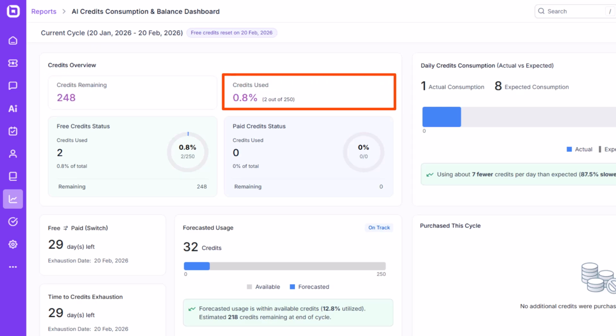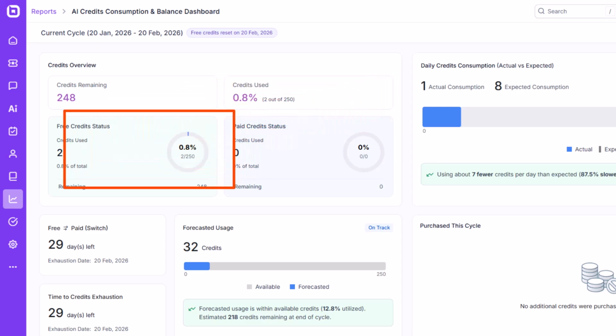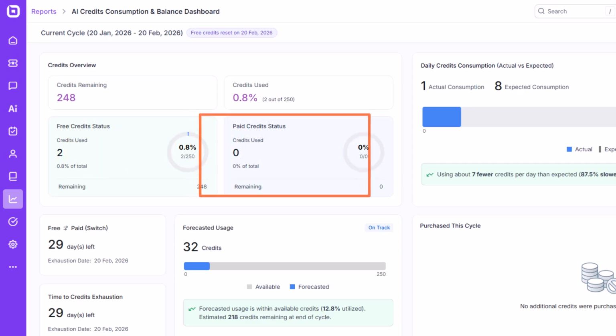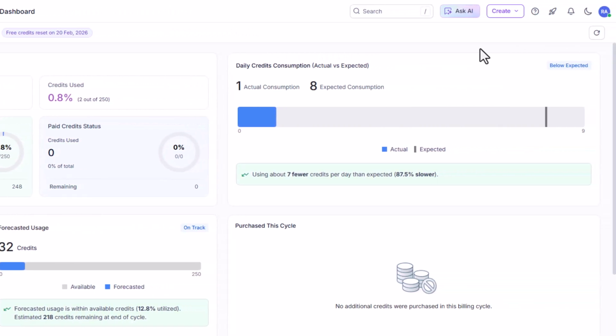Next is Credits Used, which shows the total credits consumed so far, along with the percentage of the cycle that's already utilized. Then there's the Free Credit Status, giving you a clear view of your free credit allocations, including how many have been consumed and how many remain. You'll also find the paid credits status, which displays both the remaining and consumed paid credits with easy-to-read usage indicators. Total credits shows the overall number of credits available in your plan, which serves as the baseline or denominator for calculating your credits used percentage.